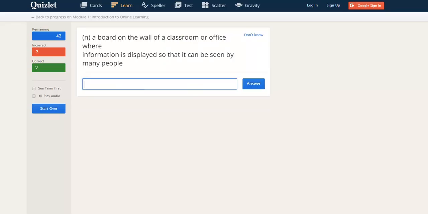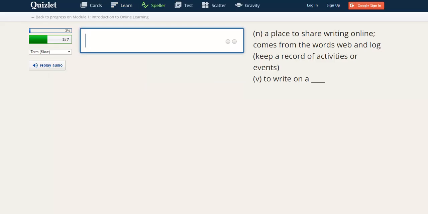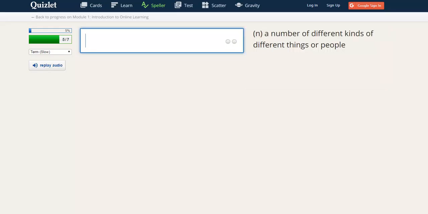If you need to work more on spelling, you could try Speller in the Quizlet. You will see the definition and hear the word. You must type the word correctly in the box. You can listen to the terms as many times as you need to. You can see that you can practice just 7 words at a time, so you could try some flashcards, then try Speller, then try something else in Quizlet.